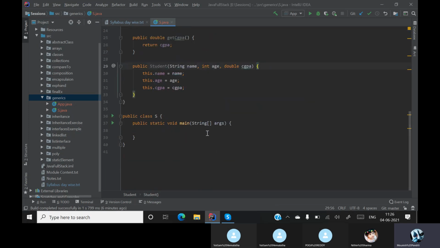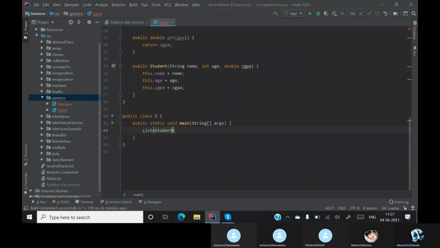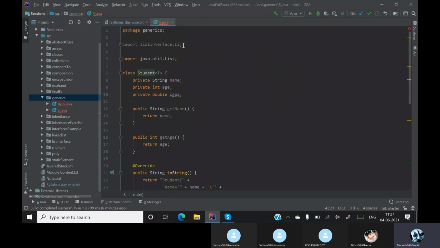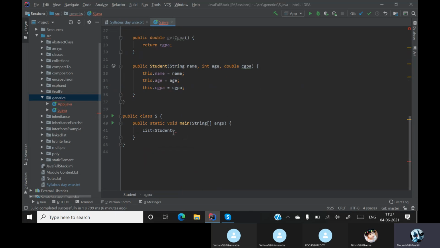Okay, let me go back here. Now here I want to create a list of students of type Student. Understand this. I am creating a list of students of type Student. This Student is having a generic type, means it is not constrained to whether it is a string or an integer type or a float type or a double type. No, it is a generic type. I am creating a list of Student where this list is basically of type Student. It can be consisting of all these elements.